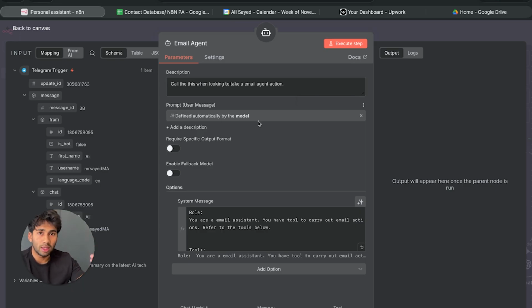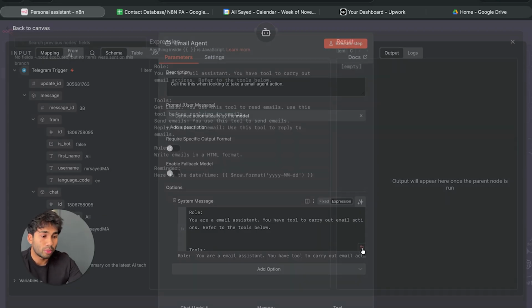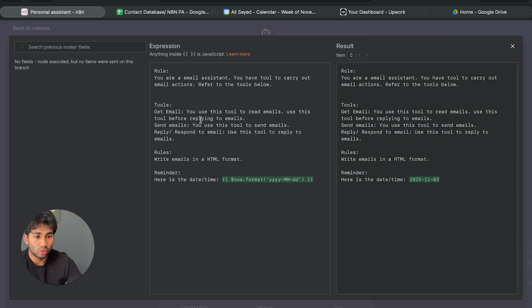So the AI is doing the thinking and the heavy lifting for us. We leave both of these toggled off, and then we go to the system message. This is also a prompt for your sub agent, telling it exactly its role. It's an email agent, and it has tools in order to carry out email actions, and it needs to refer to the tools below. Now, the tools are the ones I've connected to this agent: the get email tool, the send email, and the reply. The rules: it needs to write emails in HTML format so that it can create a specific body, introduction, and conclusion. And I've given it the reminder of the time and date. That's just a base rule so it knows when to act from when carrying out these actions.